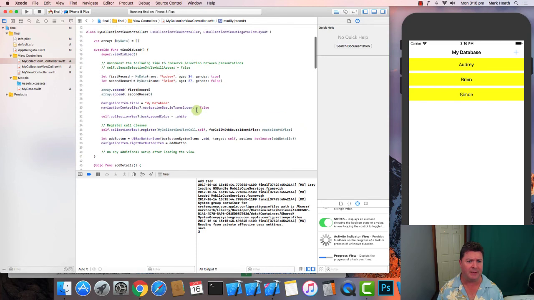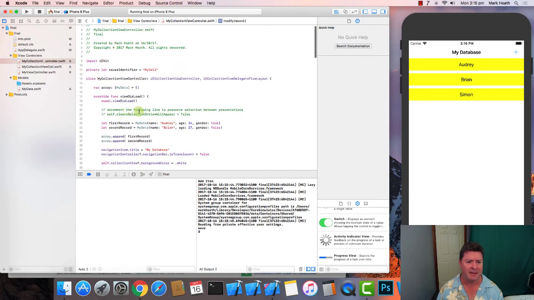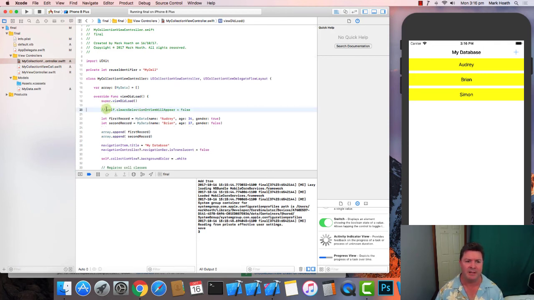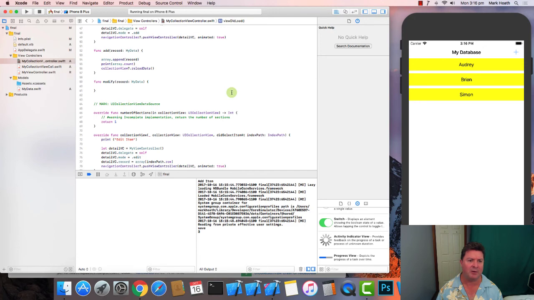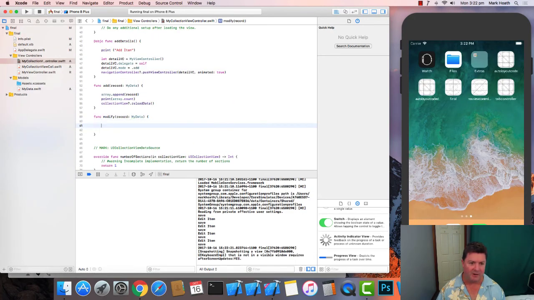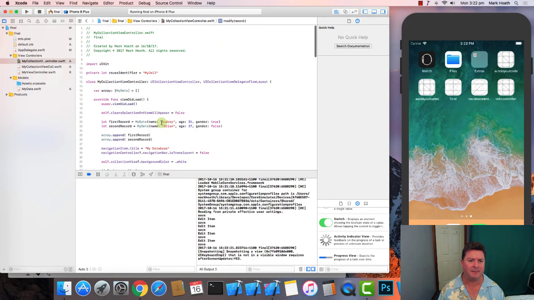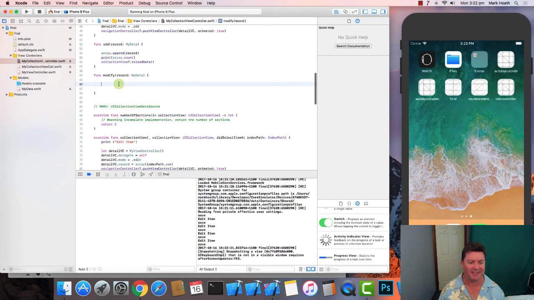So there is up here, uncomment the following line to preserve selections between presentations. So we want to preserve the selection, and that means that when we click on the first item, when it comes back, we'll know which record that we want to update. Okay, so to modify a record, we've kept this clear selection on view will appear, so it means we are remembering what's selected.